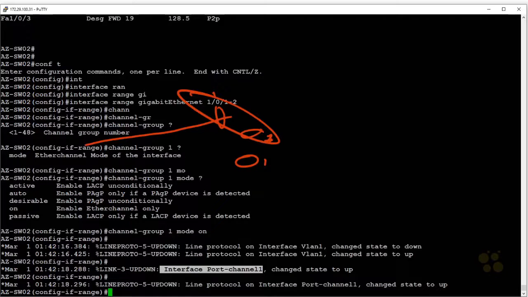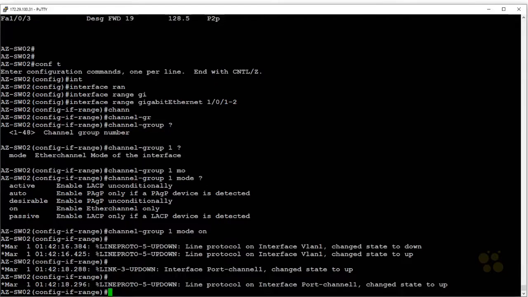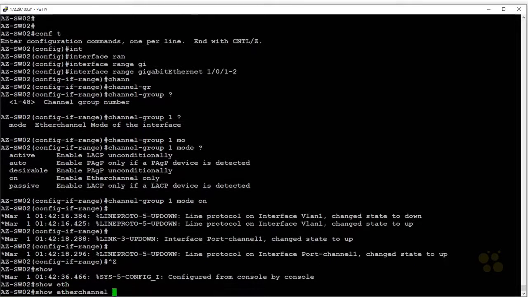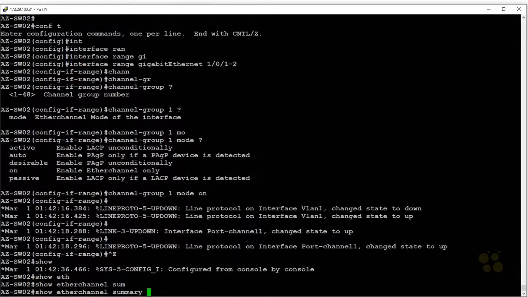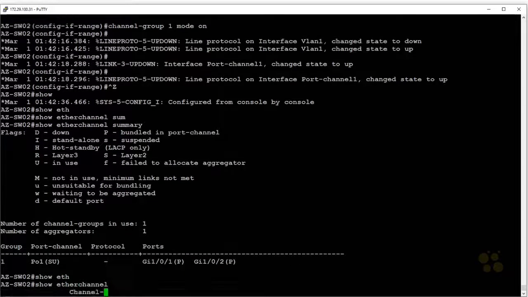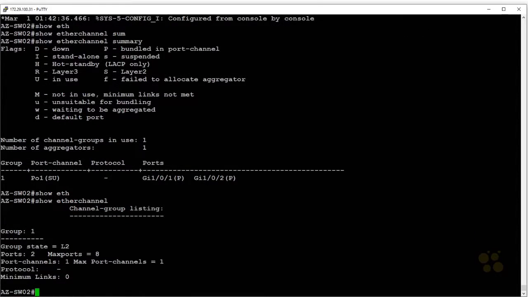I hit something and it made my chicken scratch show back up. So I hit Control Z and do a show EtherChannel, and I'm going to type in summary. This is, by the way, your command. Look, if you just type in show EtherChannel, you don't get much. It's kind of like, hey, you got some EtherChannel going on.